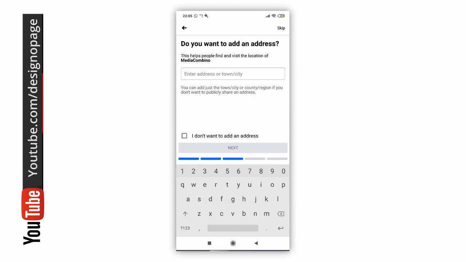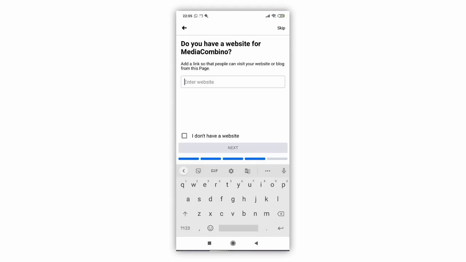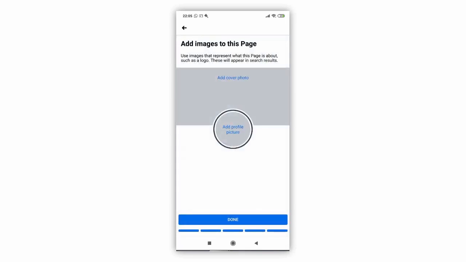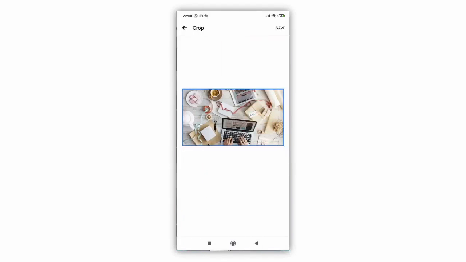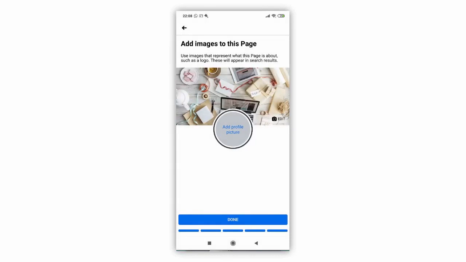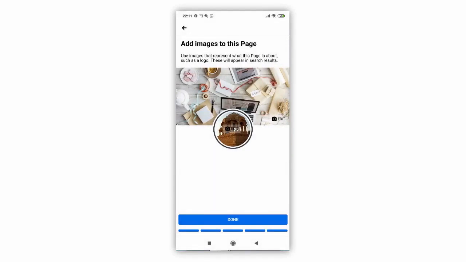Enter a business address here, or we can choose not to and fill in this information later. I shall add my website link in here for people to contact me on web design or promotional video. Next on the screen, we need to upload a cover photo and profile photo for our Facebook page. We can select a cover photo from our phone and upload here. Similarly, we can select a profile photo and upload here. The cover photo and profile photo dimensions are mentioned below the video in description section.